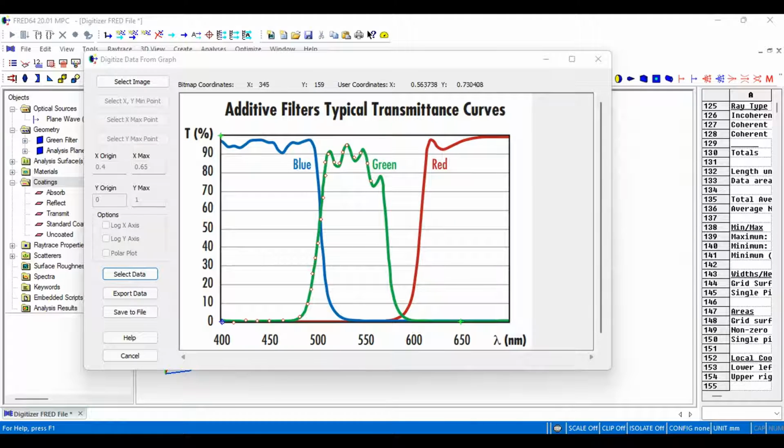And just to note, if you ever make a mistake and let's say you put a point where you don't want it, like out here, all you have to do is right click on it and the point disappears. So if you do make a mistake, just quickly right click and that goes away.